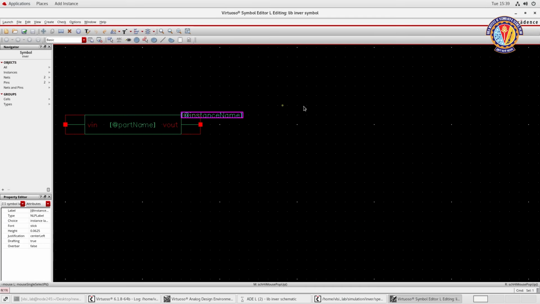Just delete this instance name and the red colored box. Fine. Okay. So you can see on your left hand side you have the Vin, right hand side you have the Vout. So this is your input, this is your output. But this symbol should have a name, right? So we'll just name it invert. So now we have created a symbol of the inverter, and this symbol can be used for multiple circuits. Okay, just click check and save.